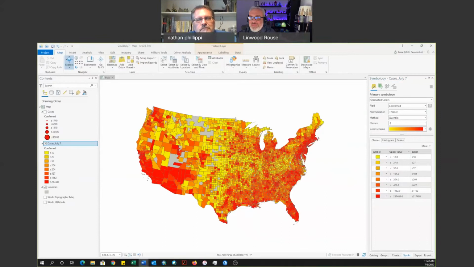Thoughts on that? No? Okay. I'm just amazed that the Southwest is so prevalent. Yeah, high numbers. I mean, we're talking about numbers over 1,000. Oh, this is Quantile still. Okay. Yeah.